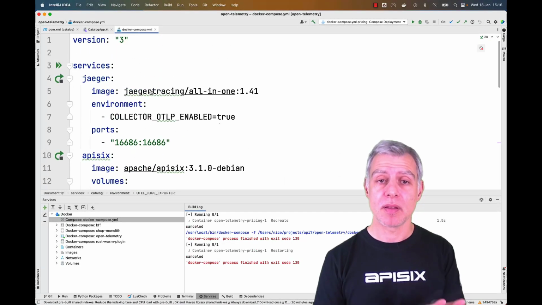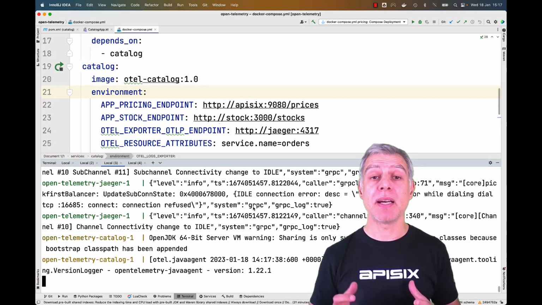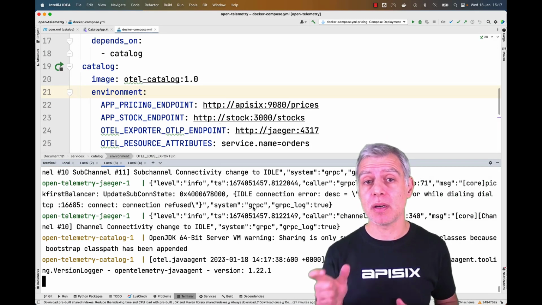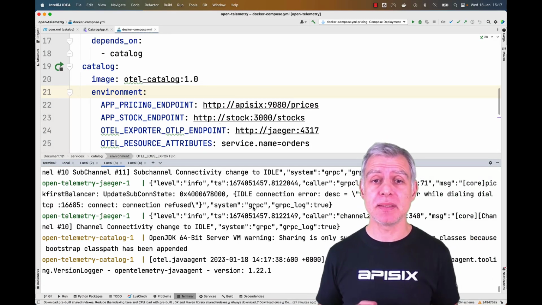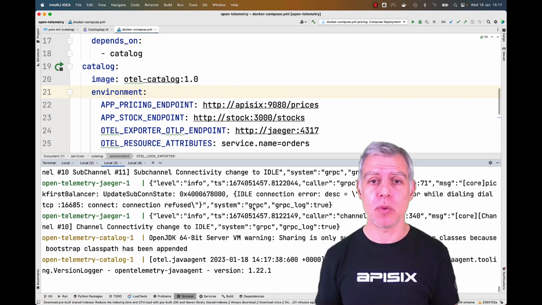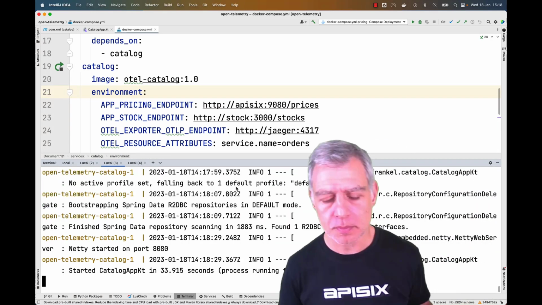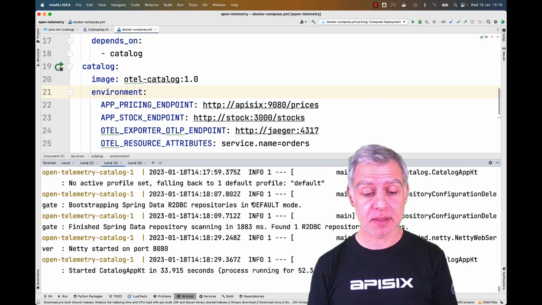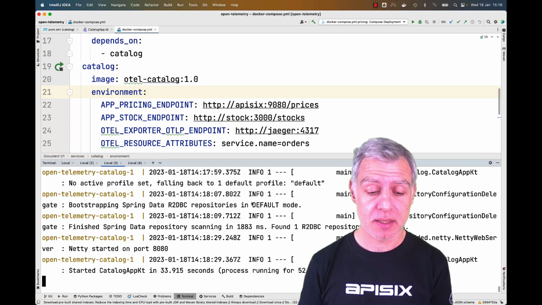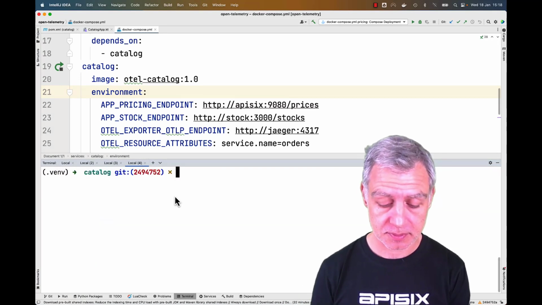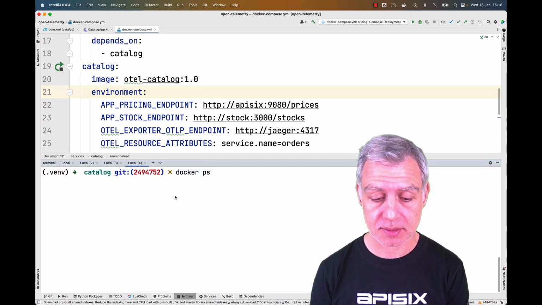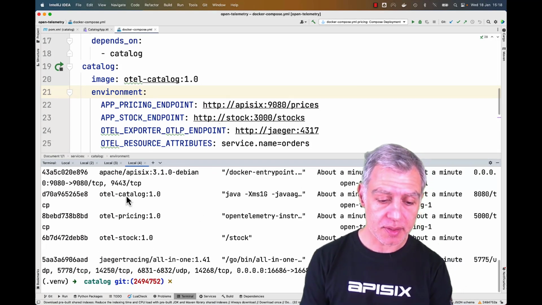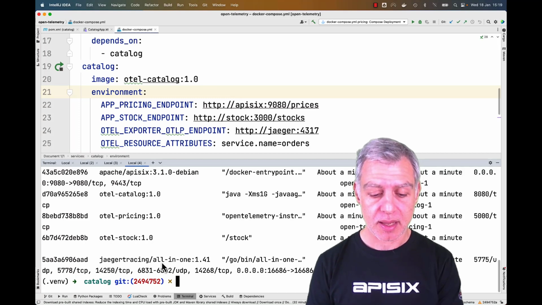Let's start this architecture. It might take a bit of time, especially with the JVM to start. I will just speed up the time and let's go very fast. Okay, the logs tell us that it has started. We can check with docker ps. So here it seems that everything has started. We've got the catalog, the pricing, the stock, and Jaeger.